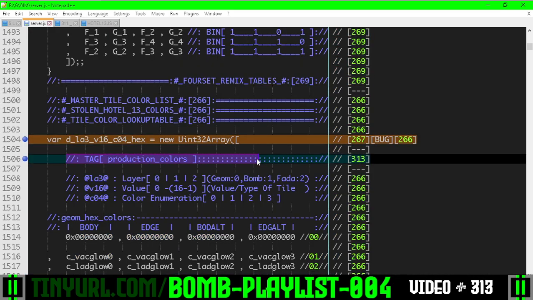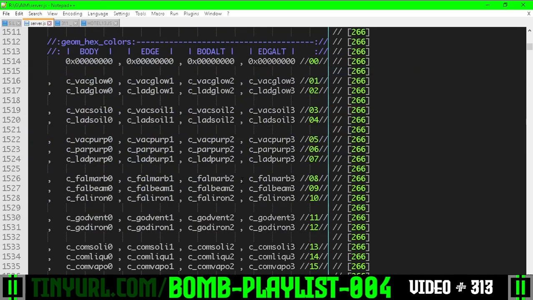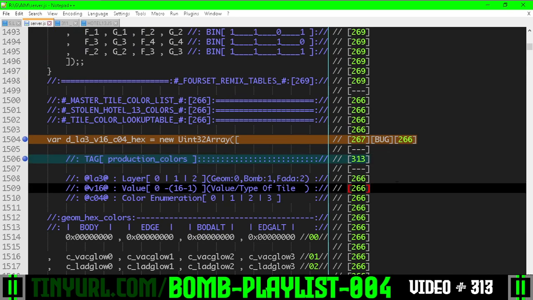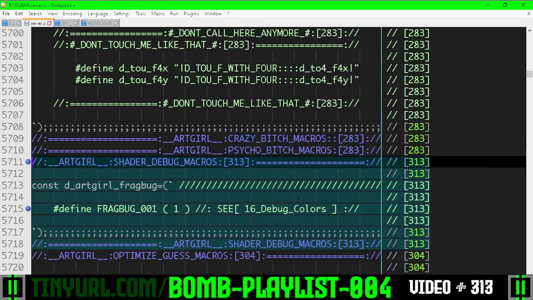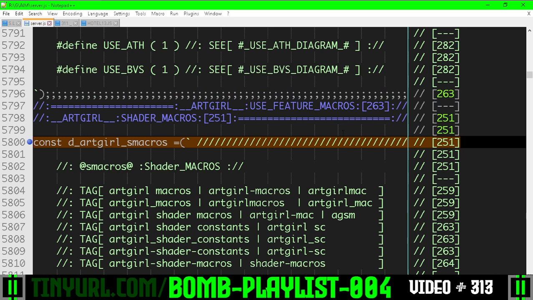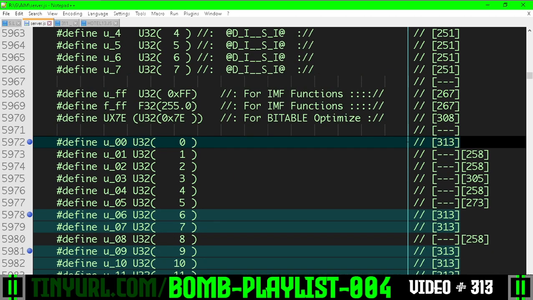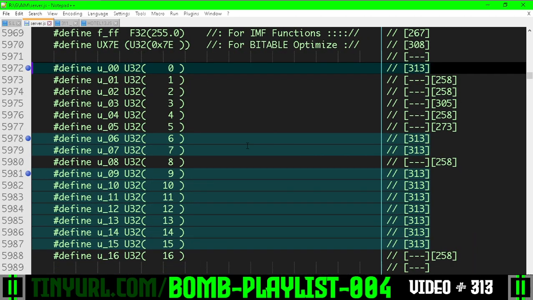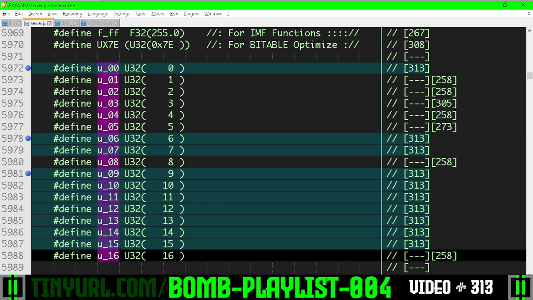I wanted to find this section easier, so these are the production colors. Here's a tag to find it easier. We're not using these either, just wanted to find this stuff. Here's a debug macro file here, artgirl fragbug, and debug number 1 is turned on. In artgirl macros, we've added all of the values 0 to 16 with 2 places.